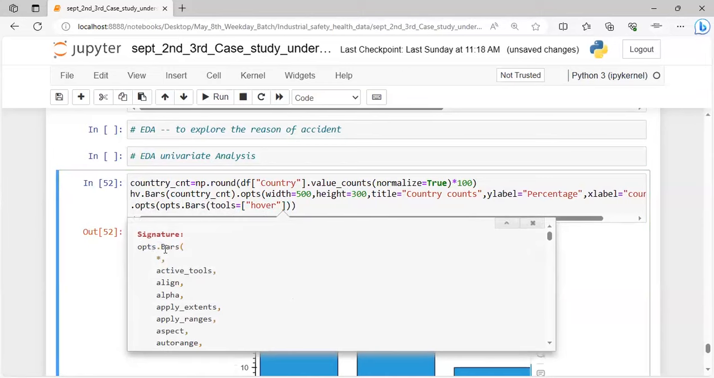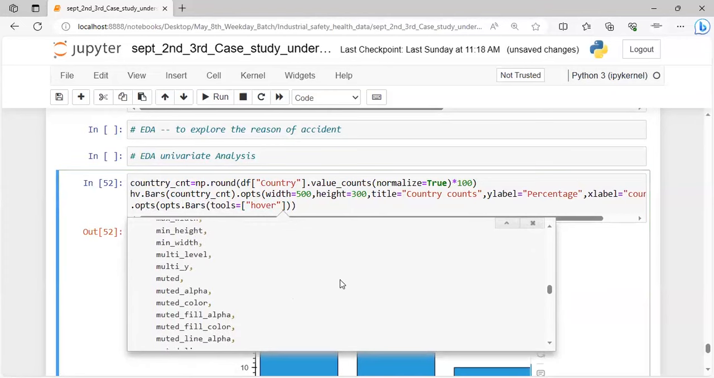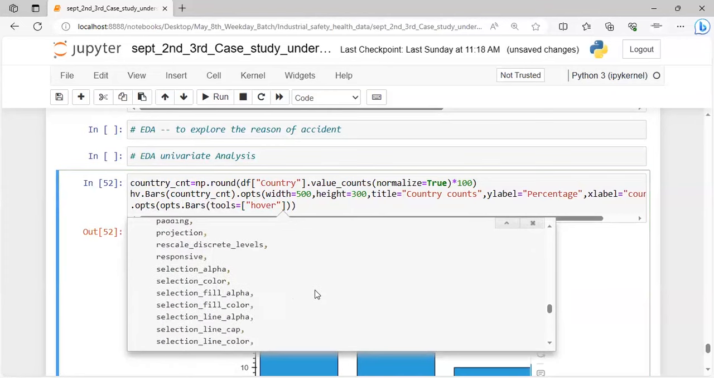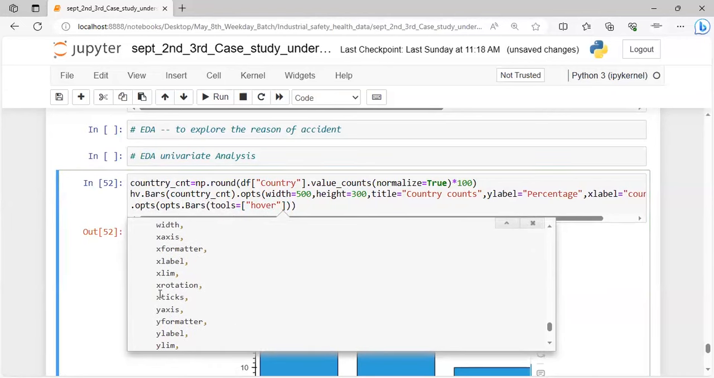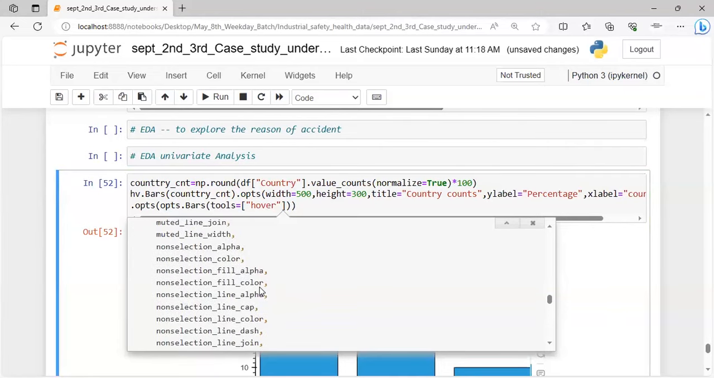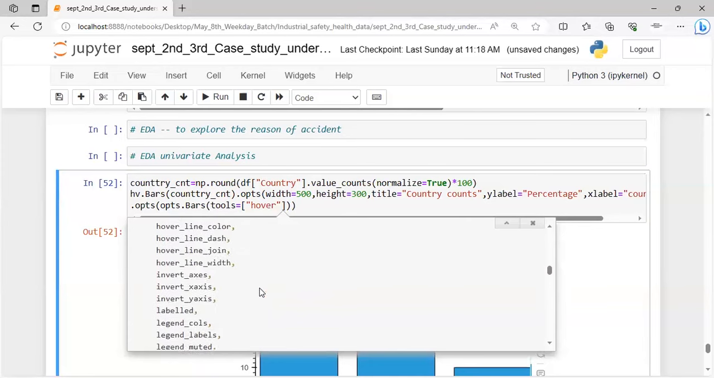Ops means you are activating, you are passing all those things. So just press the shift and tab buttons. You can learn about these particular parameters and different functions also. Same things, yticks is also there. Similar kind of x rotation is there. If you want to rotate the text, it is very similar to our matplotlib and seaborn.